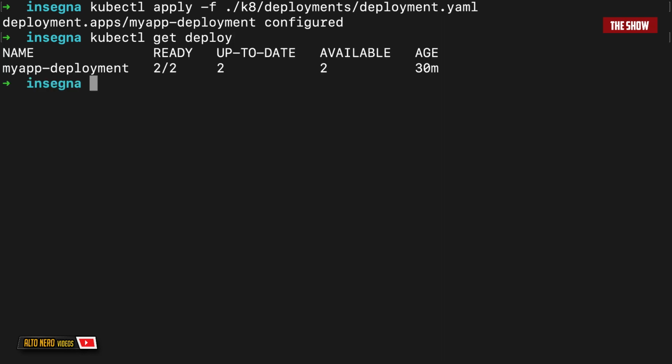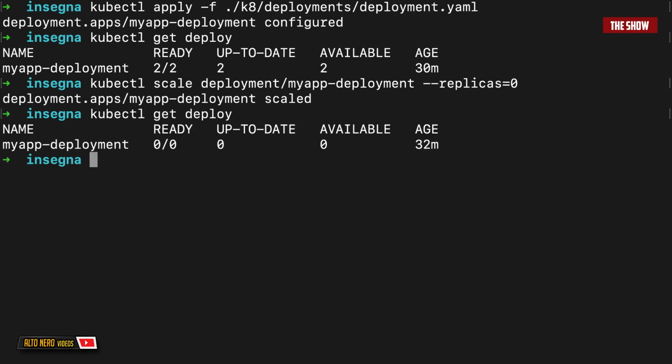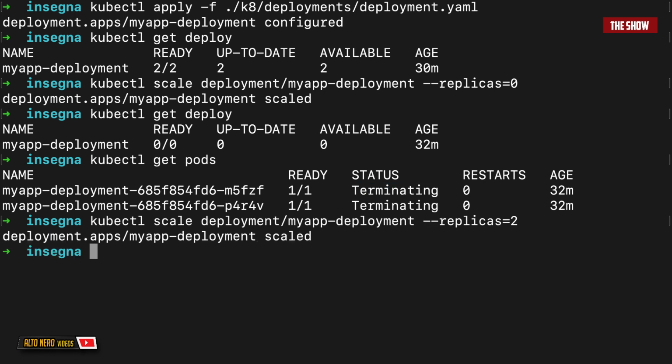If you do not want to scale down or up using the deployment file, you can actually do it imperatively through the command line. I could just go to the terminal and say kubectl scale deployment, the name of the deployment, and then the number of replicas that I want to scale to. As you can see, it has been scaled. Okay, so if I do kubectl get deploy, as you can see, it is 0. And if I do kubectl get pods, the status of the pods basically says terminating. Let us scale this back up to 2.